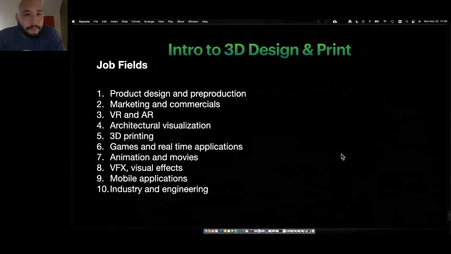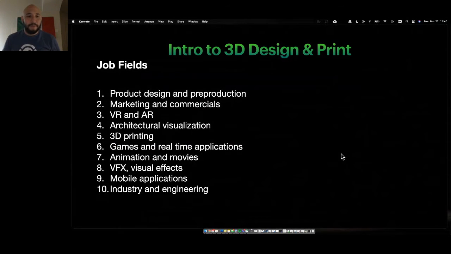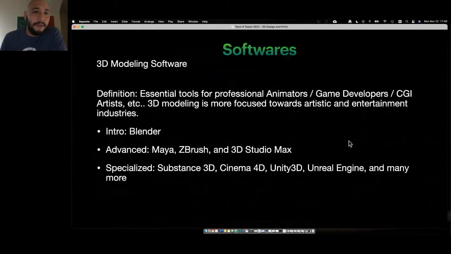So from here, we have different job fields that it opens: from product design to reproductions, virtual reality and augmented reality, 3D printing, business, visual effects, mobile applications, engineering, chef. It applies to anything.